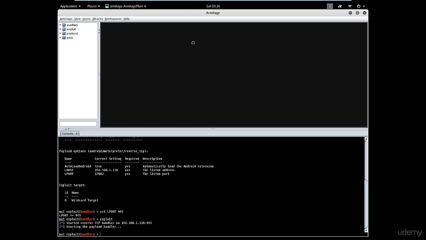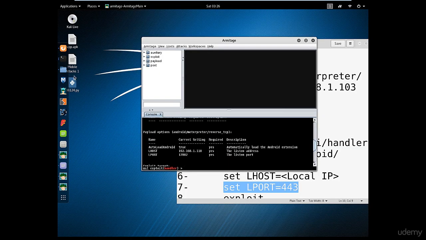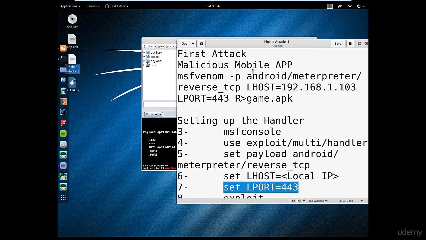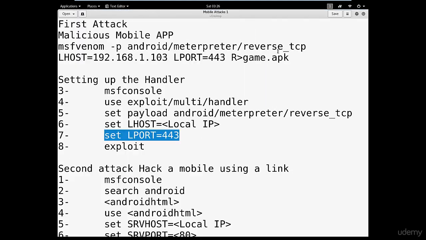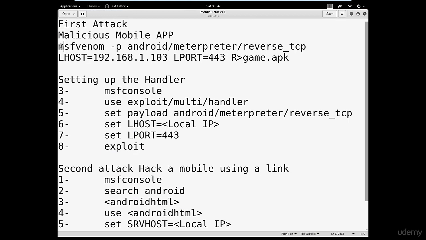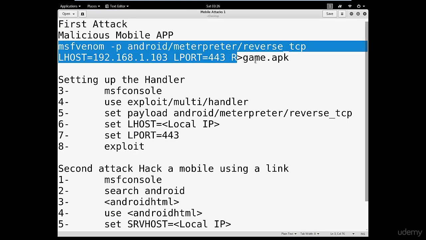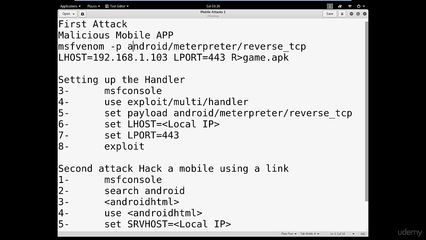And the second part, if you remember, let's open the file that has the steps. The attack consists of two different parts. The first part was to create the payload. We saw how to create the malicious code using MSF Venom, name it any name you want, and put a payload inside, which was Android Meterpreter reverse TCP. The second part that we did in the previous lectures was to create a handler.